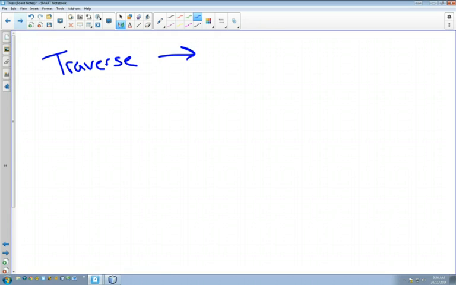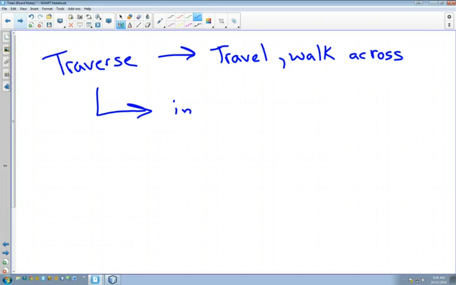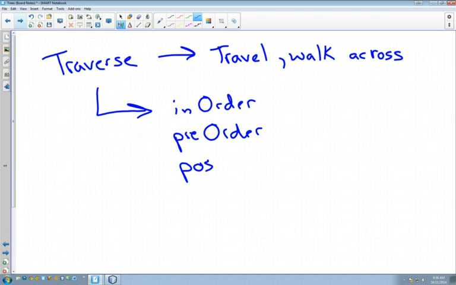So I'm going to present some of them to you. The 3 classic ways we go through a tree, and by the way, I'm not going to use the word go through. I'm going to use the word traverse because it's more commonly used. To traverse just means to travel or to walk across. And I'm going to present 3 of them, 3 tree traversals. The in-order traversal, the pre-order traversal, and the post-order traversal.